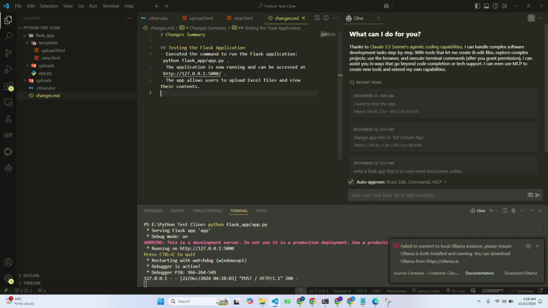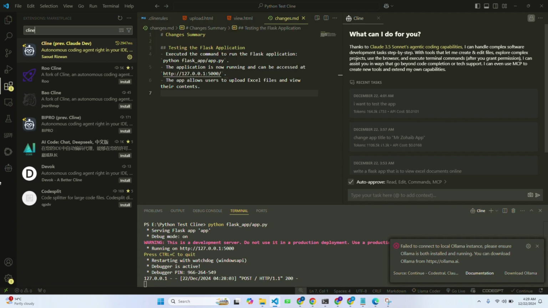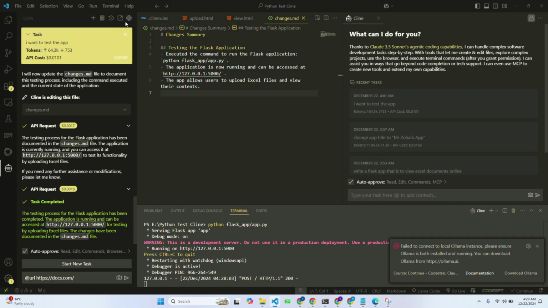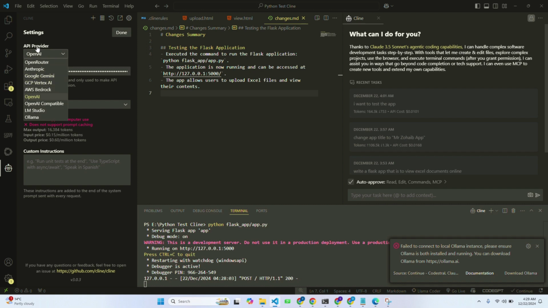So now let's open Cline here. Basically, first of all you need to enable this extension Cline, and after that you need to set your OpenAI key. You can click on this settings button here and choose the model that you want to use. I prefer this model because it saves a lot of cost, and it's a very smart model. Then you can set your OpenAI key, and you can also choose another API provider like Anthropic, Google Gemini, or anything like Ollama. I prefer OpenAI because I have access to it, so I just use it.